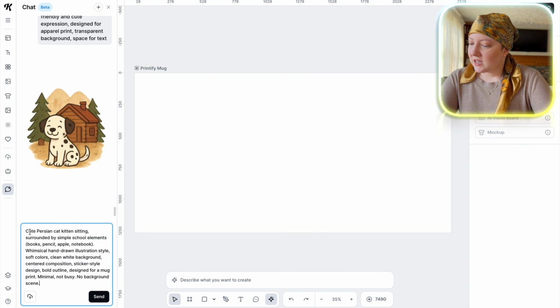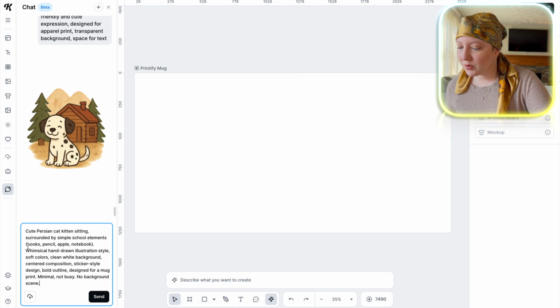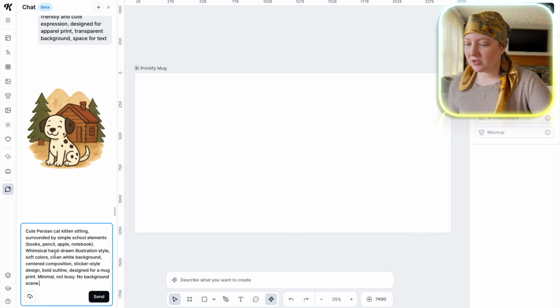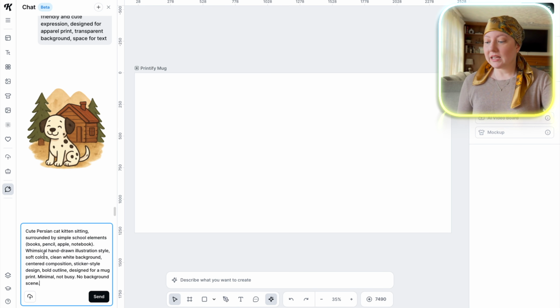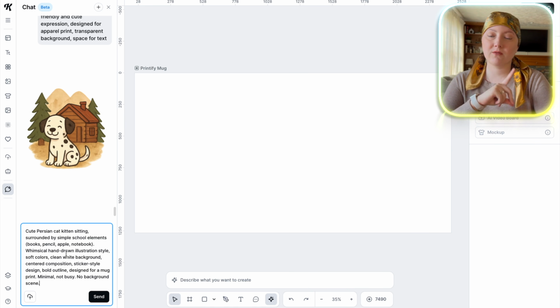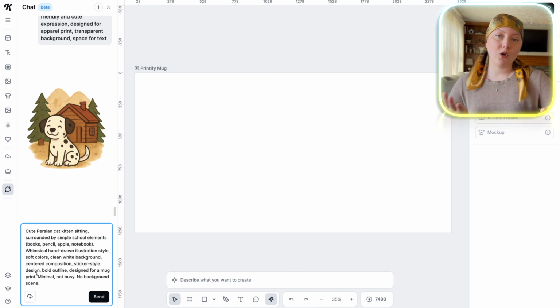So right now I just said cute Persian cat kitten sitting surrounded by simple school elements, but then I want it to be very specific. So I said books, pencil, apple, notebook, whimsical hand-drawn illustration style, soft colors, clean white background, that's important, centered composition, and then sticker style design. So that means it's going to be very, very clear. This is the kind of image you could use for a sticker, but it works really good for mug designs as well. We want a bold outline, designed for a mug print, minimal, not busy, no background scene.